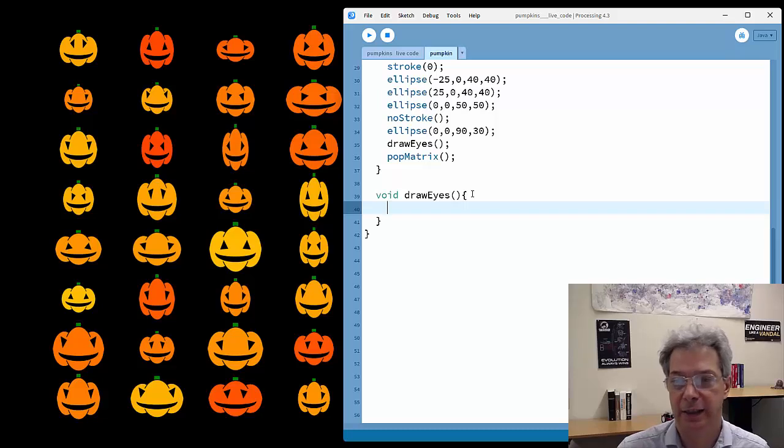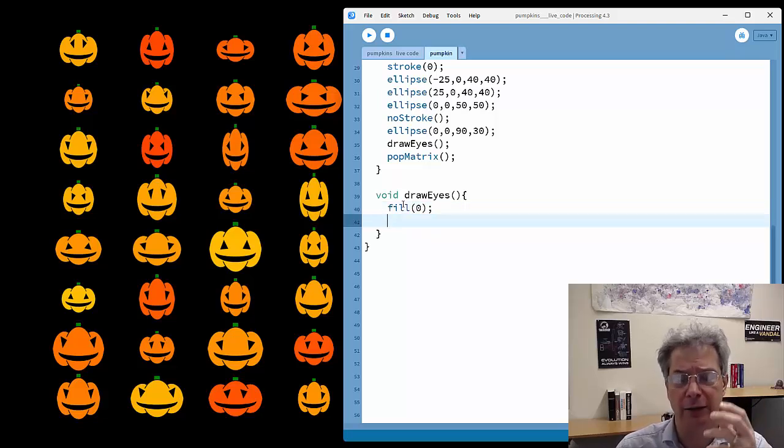And again, the idea is I don't want to add a whole bunch more code to the draw pumpkin function because it's getting pretty long. So I'll break it out as a separate function. And the eyes are going to be black, so I can fill with 0. And then I want to rotate them.